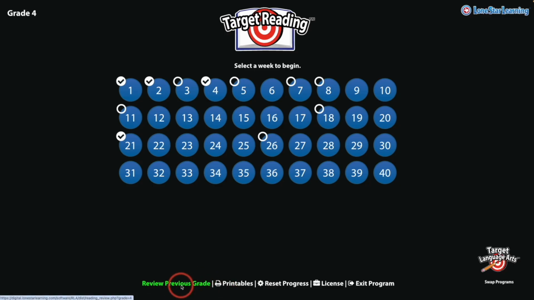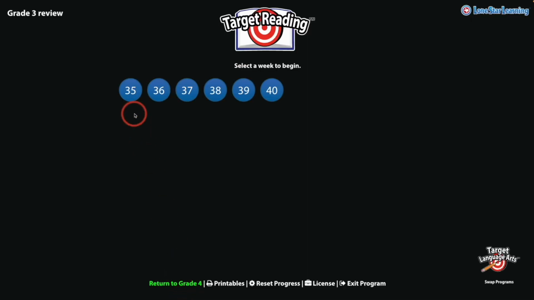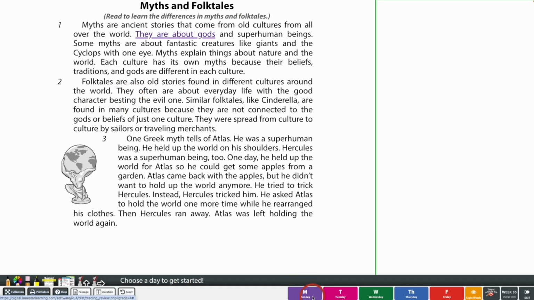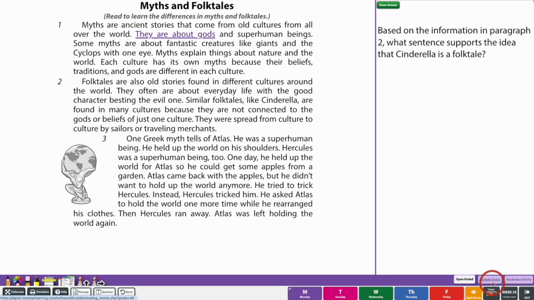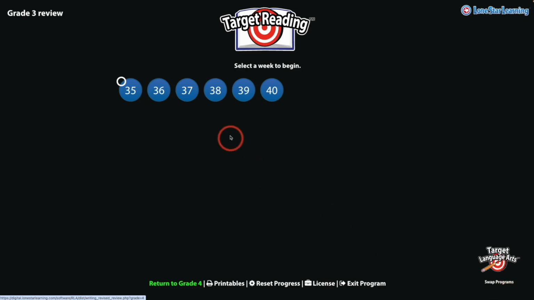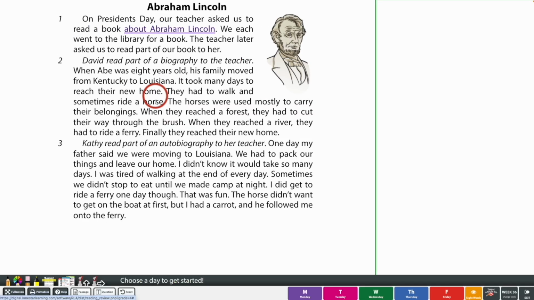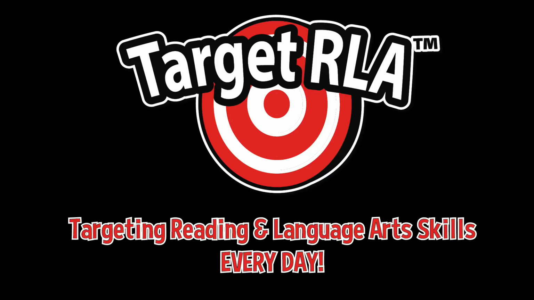A bonus feature built into your Target RLA is a 6-week review of the previous grade level. This is perfect for beginning of the year review, for intervention, tutorials, or small group instruction. Be sure and take advantage of the tools that are built in the grade level before yours. That's Target RLA, a complete, flexible, and easy-to-use resource for building reading and language arts skills every day. You're ready to get started.